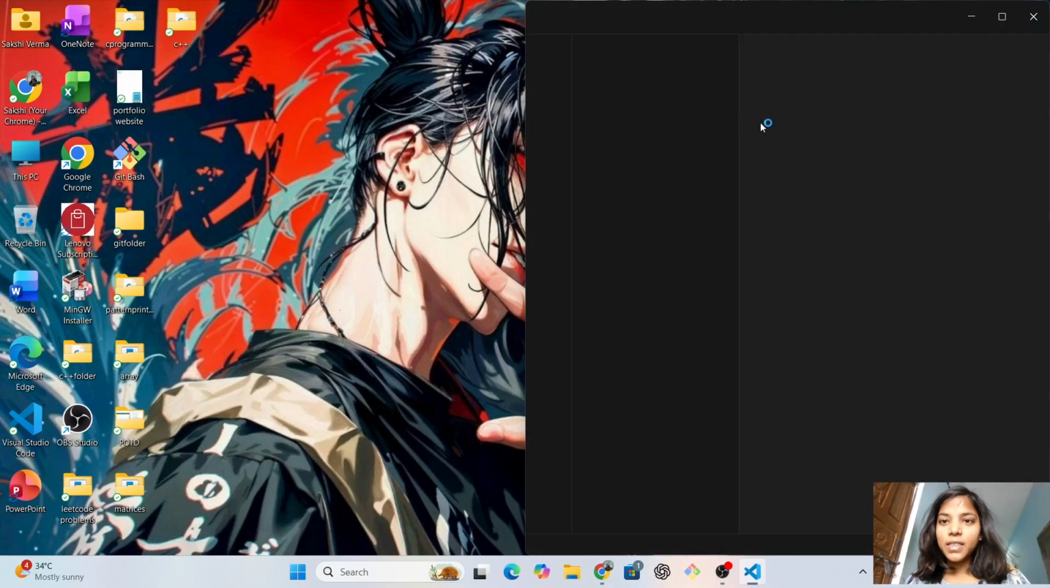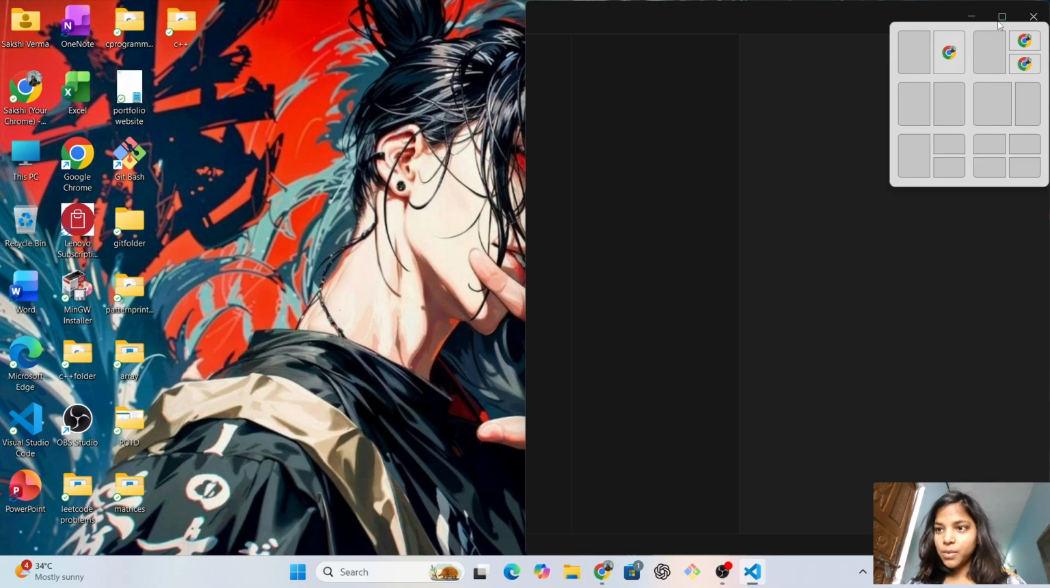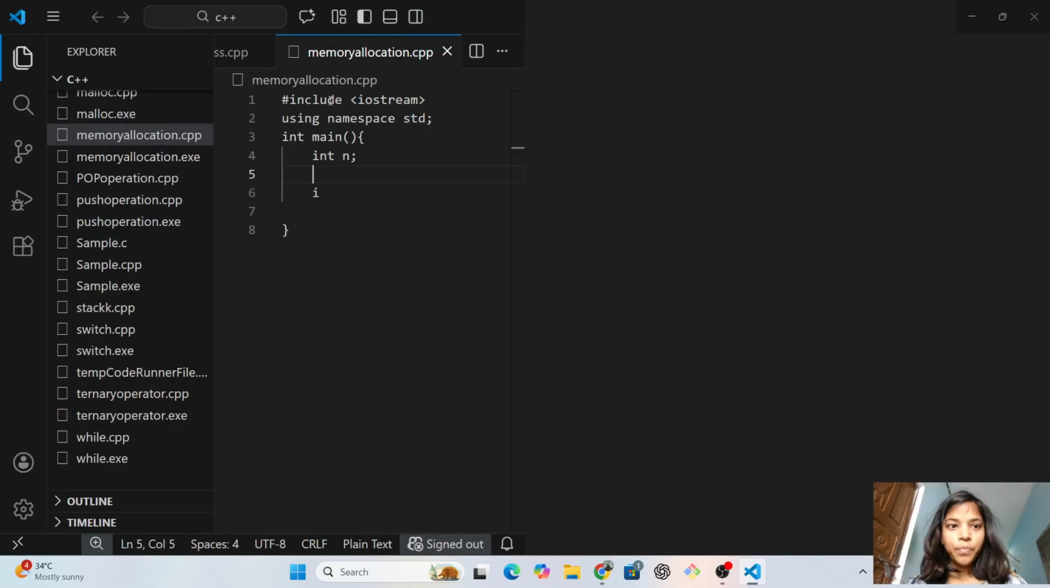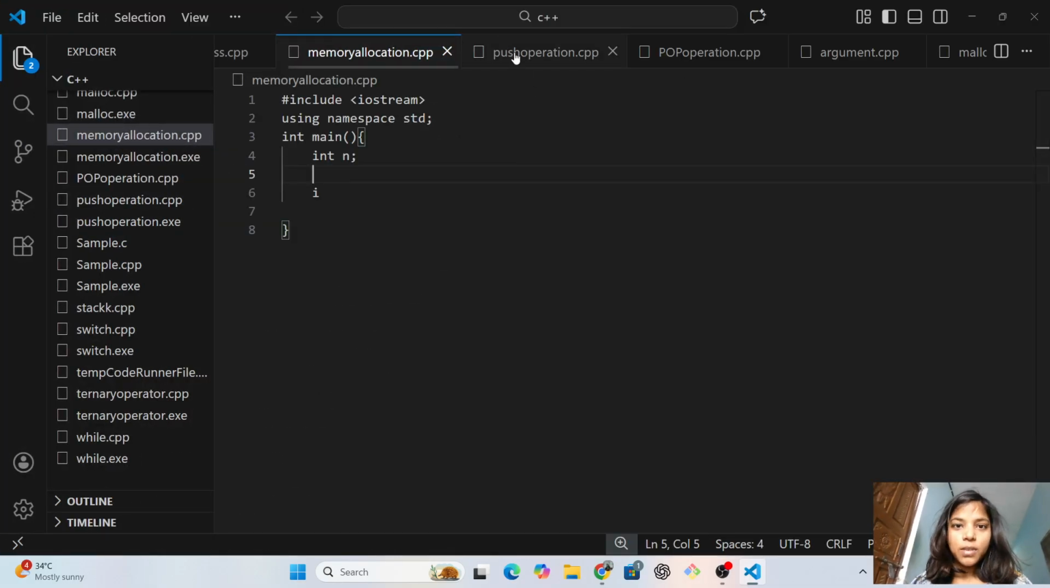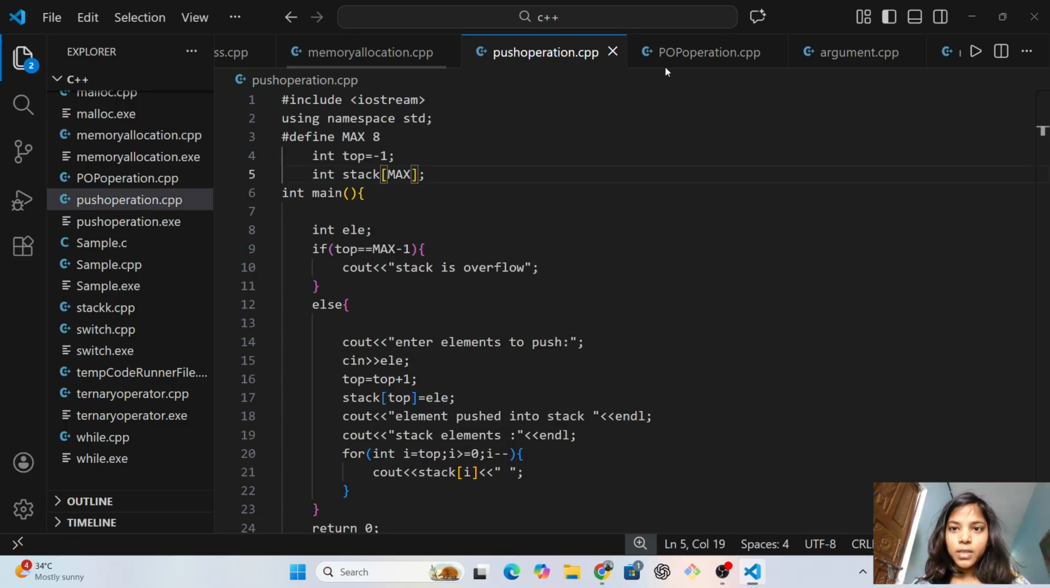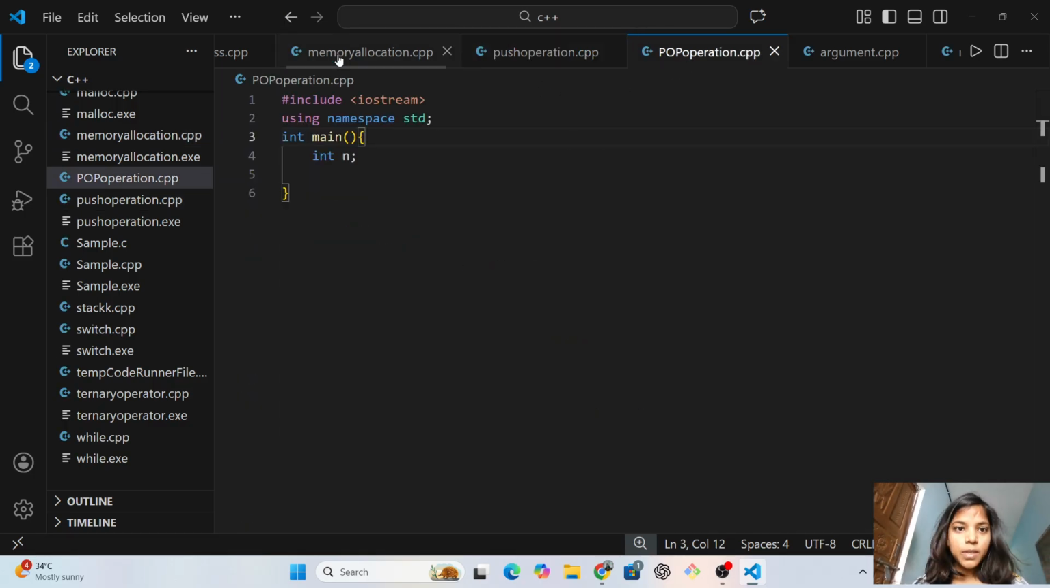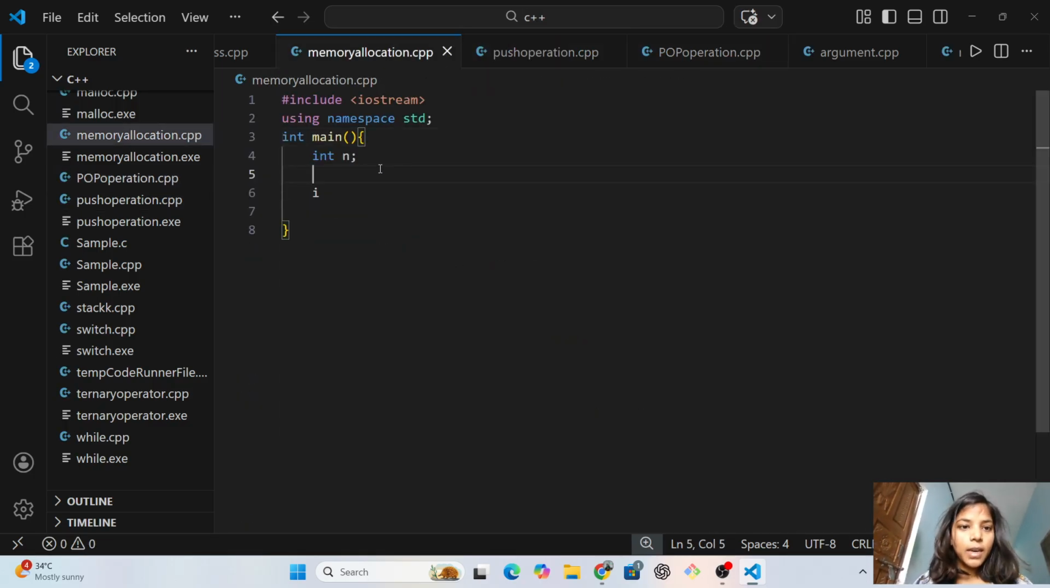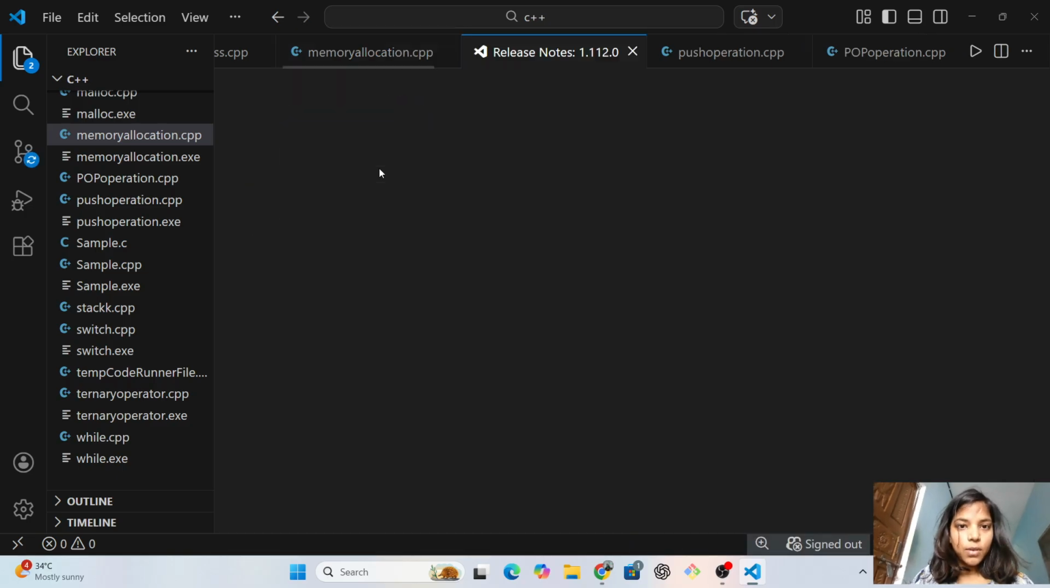So basically, this is my file. This is VS Code. It's a little bit slow, so don't mind it. This is my code. I have written push operation in C++, pop operation in C++.